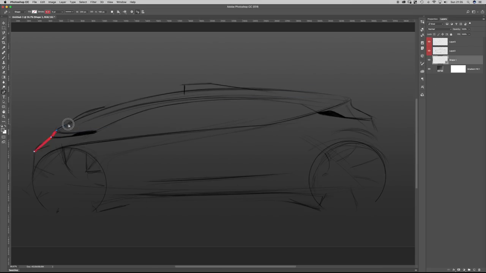And I'm just going to path out the whole silhouette real quick. And it doesn't have to be too precise with this, because the whole point is you can just come back and change it and tweak and tune to the nth degree.